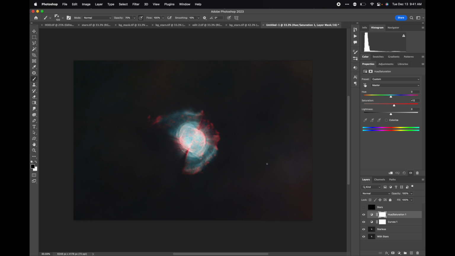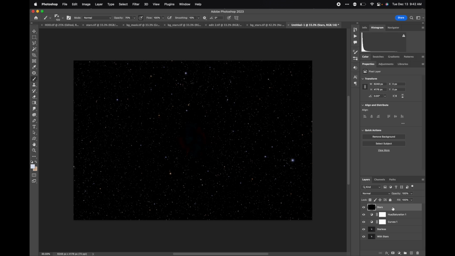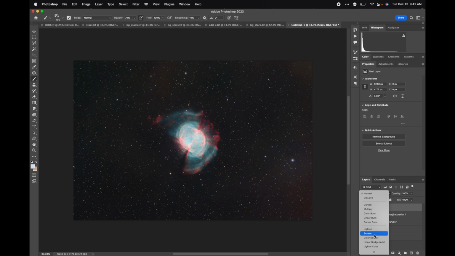So say we've made all of our adjustments and we want to put the stars back in. Well, we've got our stars layer here, and I'll turn this back on and I'll click on the stars layer to select it. So now to put the stars back in the image, all we have to do is adjust this blending mode. And usually the easy one when you take this approach is to just choose screen.